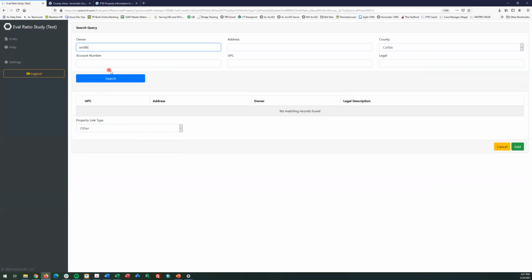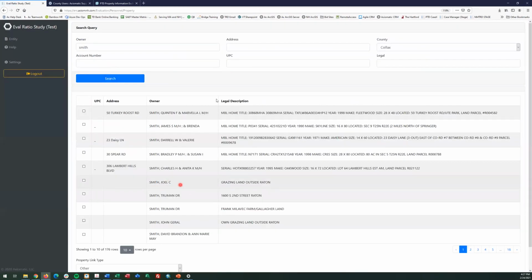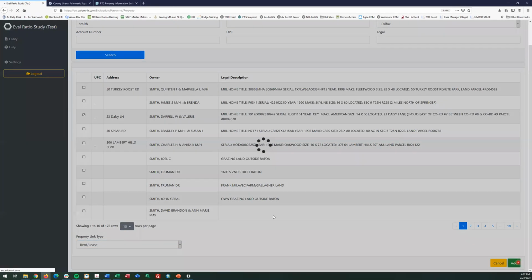So I'll just define it here. So we'll make it easy. We'll just do a Smith search. So I'm searching the PI database for anyone with Smith in their name. We see some records here coming up. I'll grab this Smith, 23 Daisy Lane, and then I'll say, what's the role? Well, I'm renting this property, and I can add it.